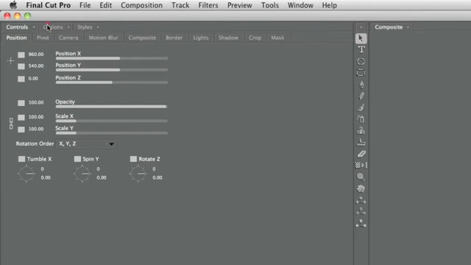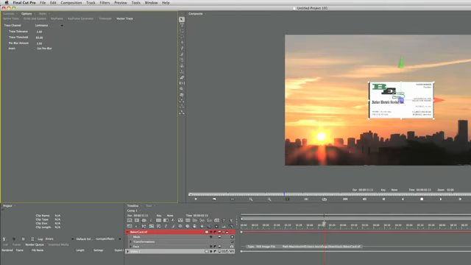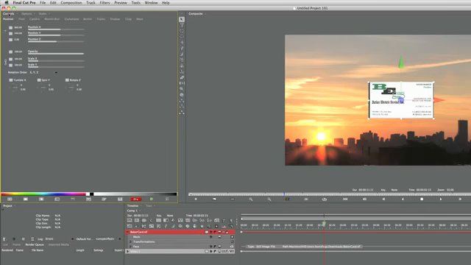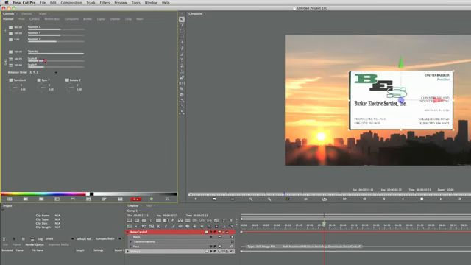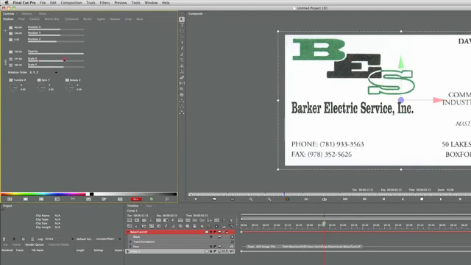We're going to use Red's Vector Trace tool, and I'm going to trace the luminance channel on the card. I could trace alpha, red, green, blue channels too, but I don't need to. I can also adjust tolerance, threshold, and pre-blur amount, and I've already set those to what I think are good starting points. Okay, so first, let's make this card HD sized. That way we don't have to worry about having enough points or anything to trace from.